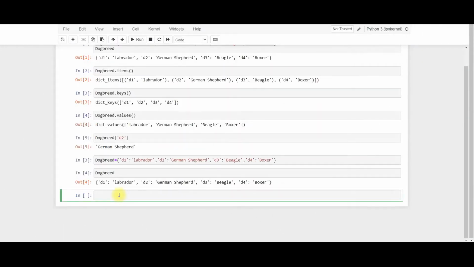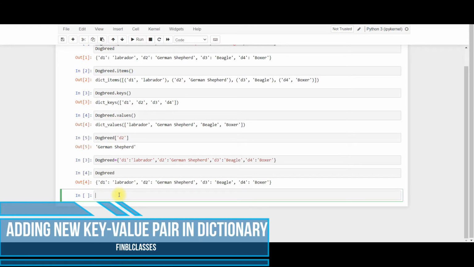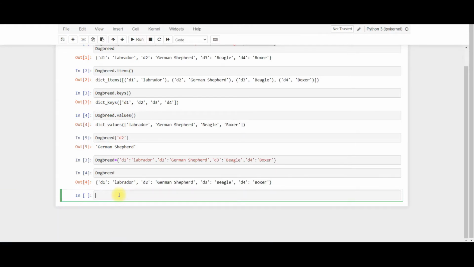In this session, we'll be discussing adding new key value pairs to dictionaries. Dictionaries are normally a dynamic structure. It means you can add new key value pairs to dictionaries at any point of time.